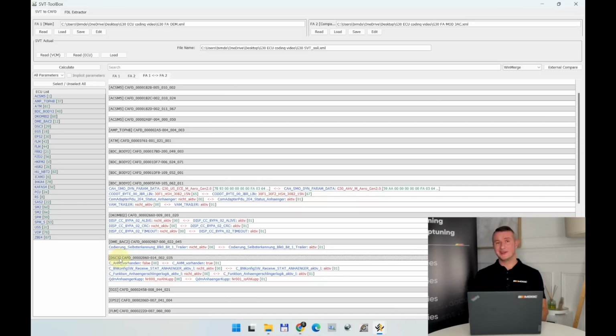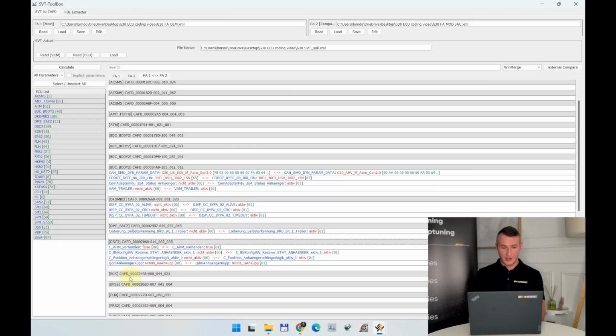Then DSC, or dynamic stability control, of course has to be coded, because when you're towing something, there is way more load on your transmission and on the stability control ECU. That's why the car has to understand that there is some extra weight behind it. That's why it also has to be coded. As you can see, no coding has to be done to the transmission ECU itself.